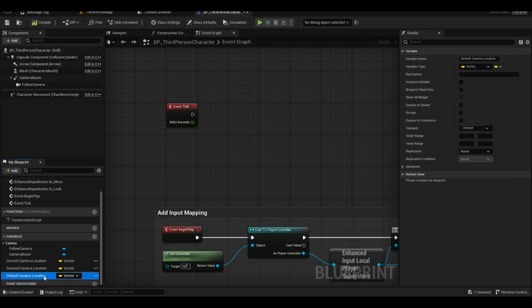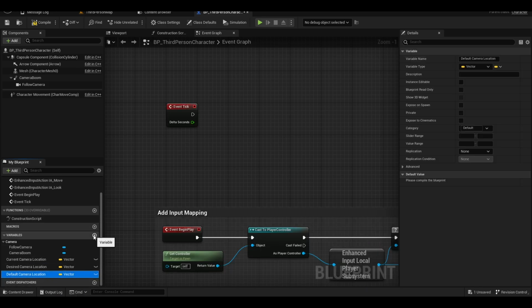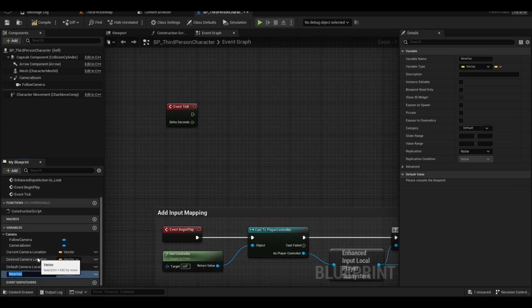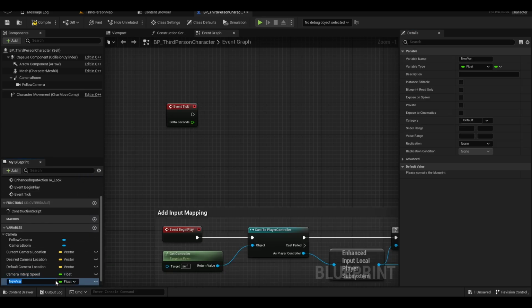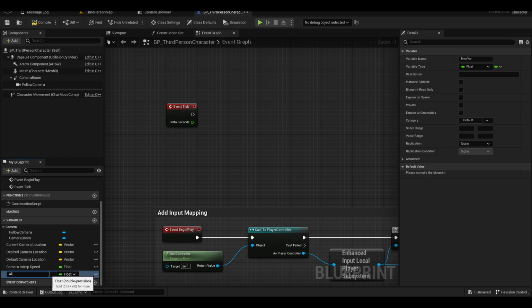Oops, I misspelled location. There we go. Next, we're going to create our float value. This will be our interpolation speed for when we are aiming and then stop aiming, how fast our camera is going to go back to the different states. So this will be a float. Next, we're going to create a boolean. This boolean will be aiming.